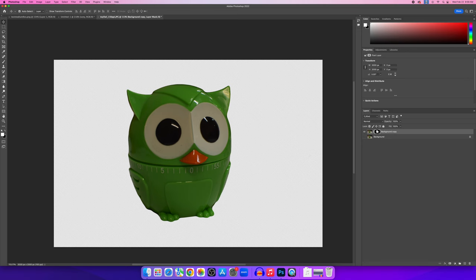So it's actually active right now. You see the white box around it? Anything I add or paint or do anything here, it's actually going to do it on the vector mask. So if I paint here, it's actually painting into the vector mask because this is active. If I paint black, black will hide the image and white will reveal the image. Okay. So just be aware of that.